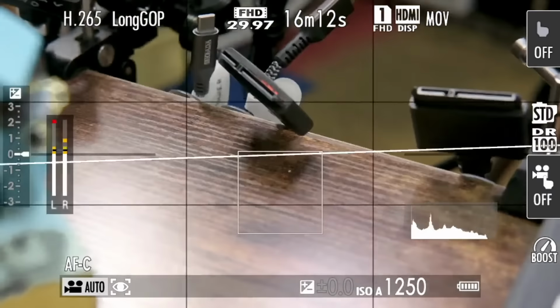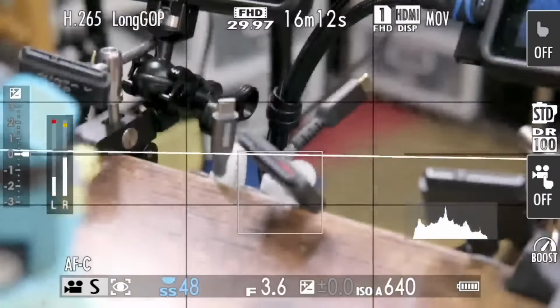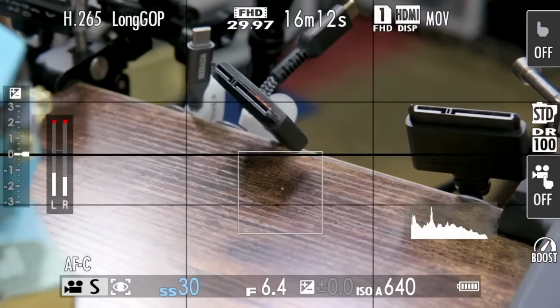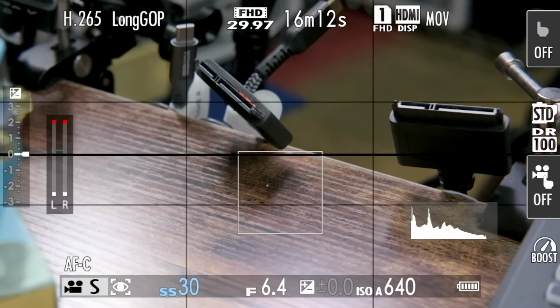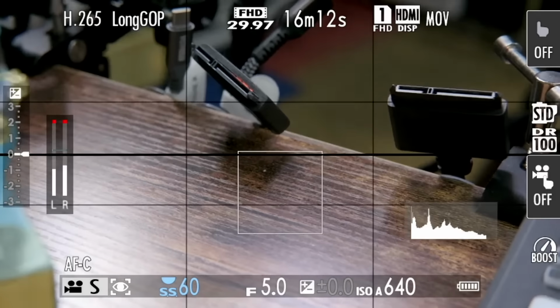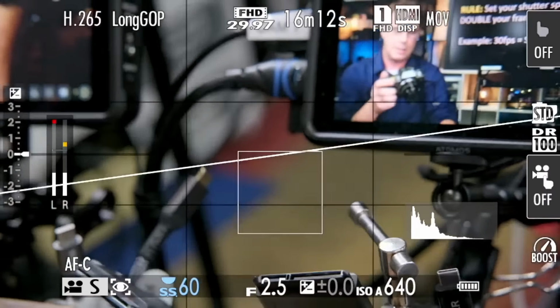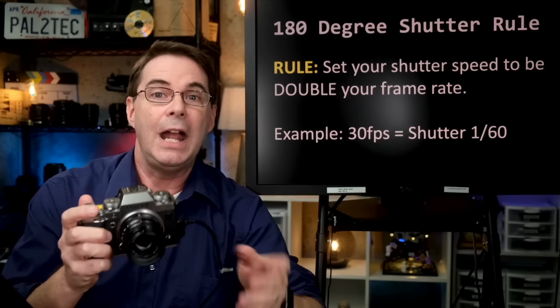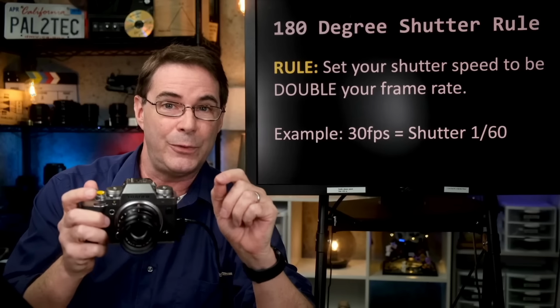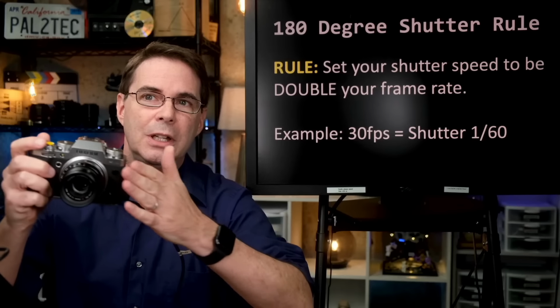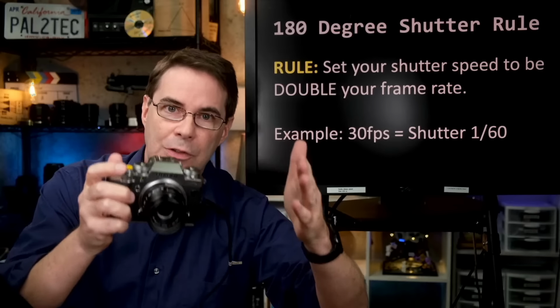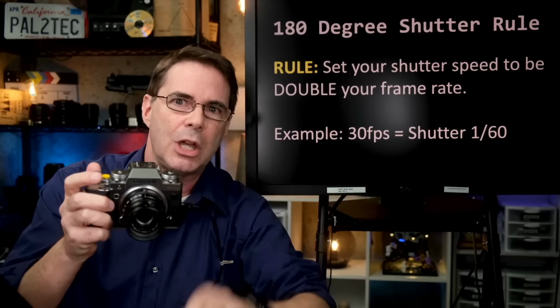Now, what I want to do is set my shutter speed to 1/60th of a second. There it is. See that right there? Just like that, okay? That's how you have to do it. And there's a special feature on Fujifilm cameras that allows you to get an exact doubling of the amount. Let me show you what I mean by that.